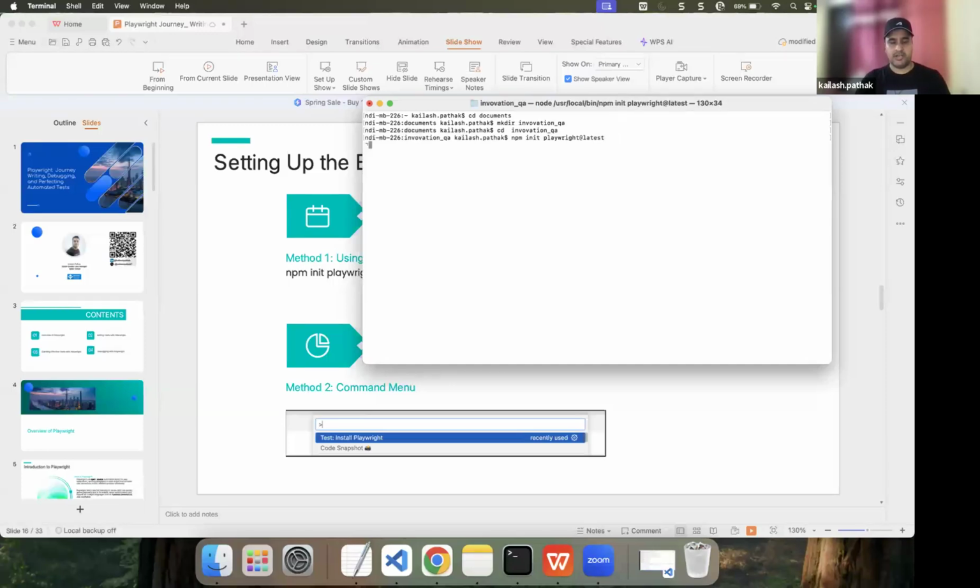When I press enter, you can see it asks so many things. First, it asks whether you want TypeScript or JavaScript. You can select according to your choice. Suppose I say JavaScript. Then, where do you want your end-to-end tests? By default in Playwright, all the test cases are created under the tests folder, but you can change this folder to some other name. I am keeping it as it is.